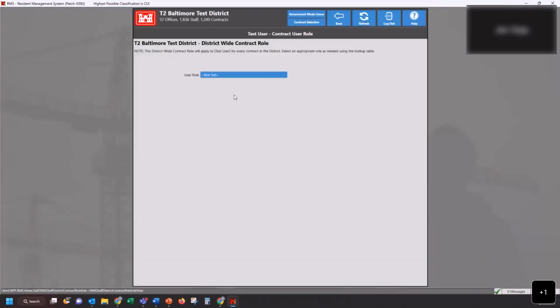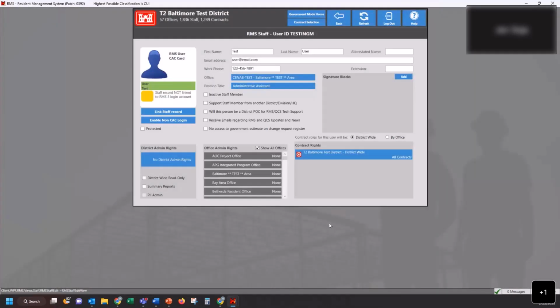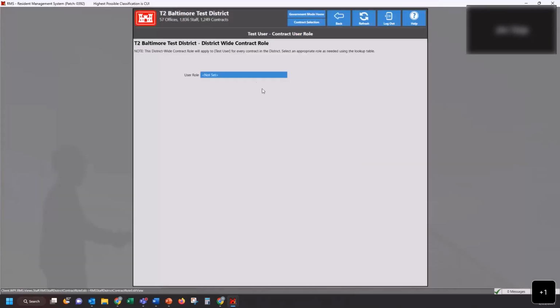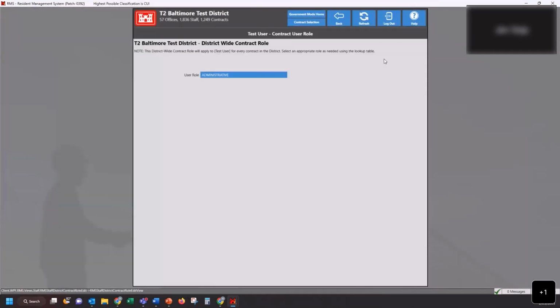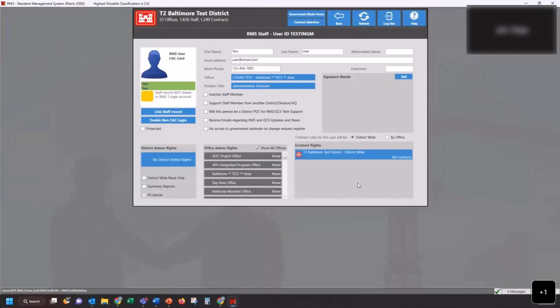So again, a contract user role must be selected. And this can be a little confusing, I think. When you leave there without selecting a contract user role, it kind of looks like the bars turn blue and it says all contracts. So it kind of looks like the rights were granted to the user. However, that's not the case. A contract user role must be selected for the contract rights. And so we'll go back.